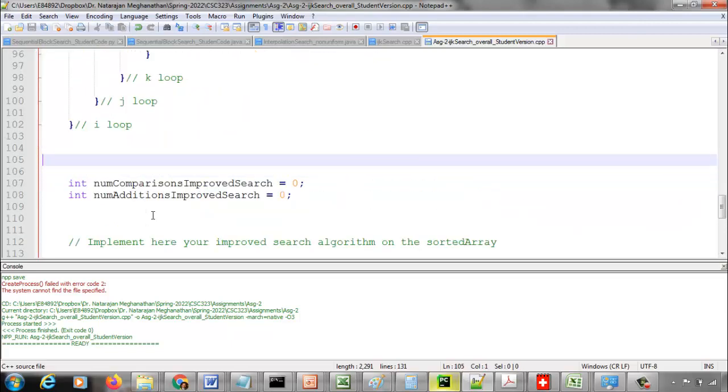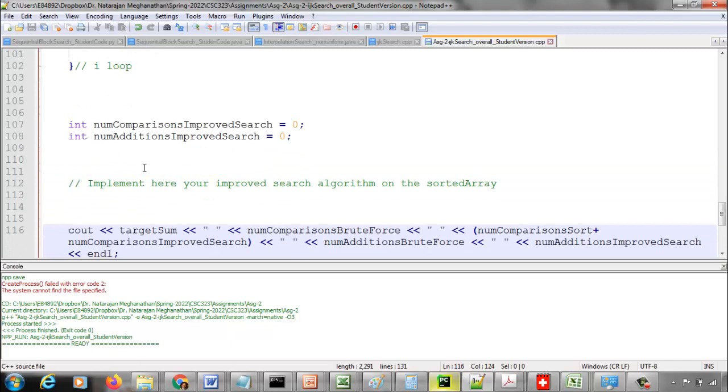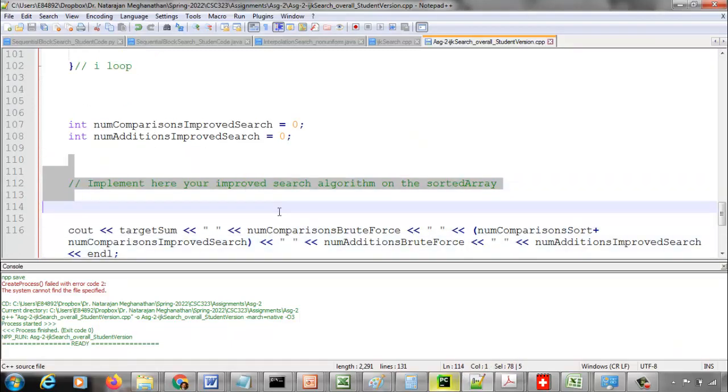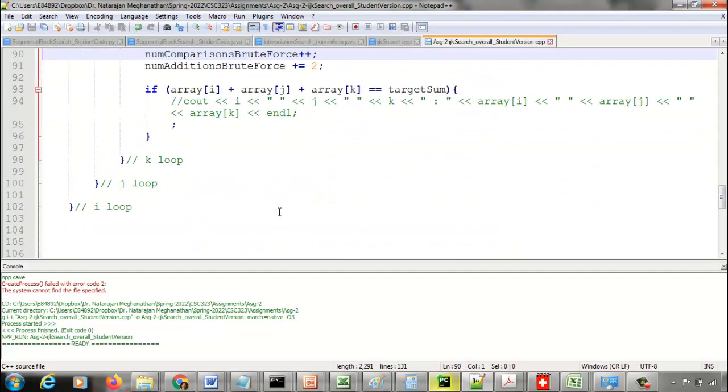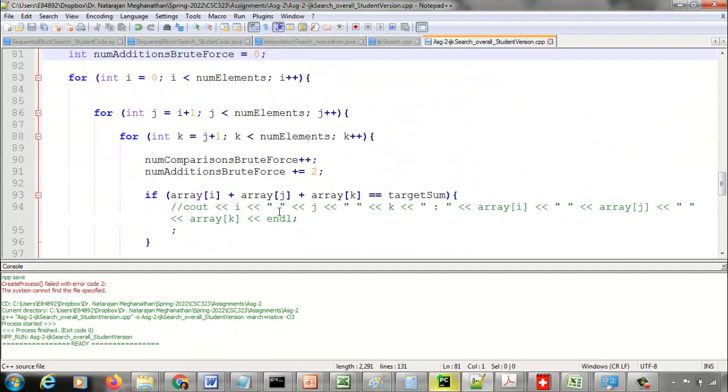And then I have given the space for you to implement your improved search algorithm on this sorted array. If the array is sorted, it is definitely possible to minimize the number of comparisons you will do for the sum of the elements at index i, j, k with the target sum. Okay, so I want you to come up with that logic to minimize the number of comparisons.